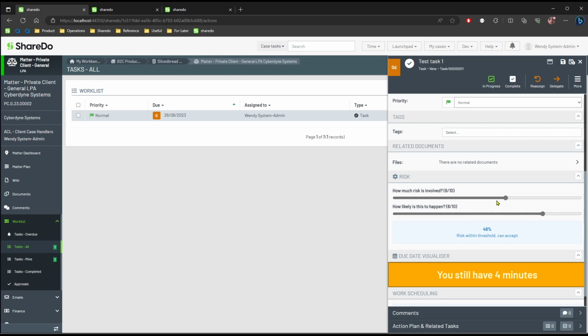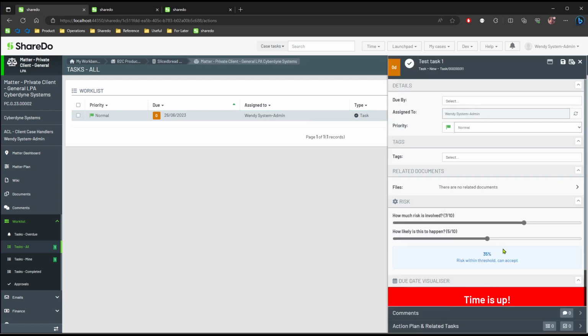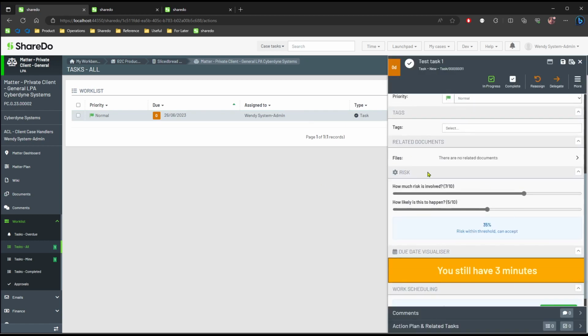Now I can't remember what I set the threshold to. I think it was 50%, but if I move this up, you see once it goes over that threshold, it's gone red and all of the save buttons have been disabled. So let's set this to something that I can accept and save and close. And if I reload it, I get my values back again. 35%, still got 3 minutes, and again it won't let me save if I move these too high.